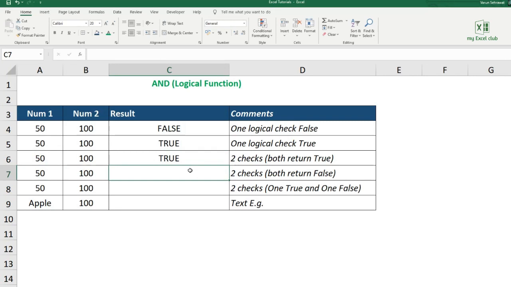Let's see for false. If I write here equal to AND, this is greater than 100, so it is false. 50 is not greater than 100. Comma, this cell is greater than 150, so no. Both are giving me a false value. So false and false will give you false.